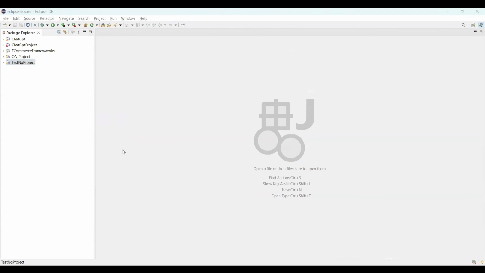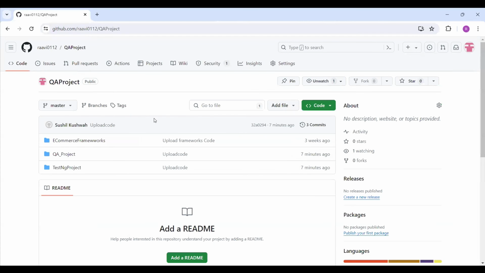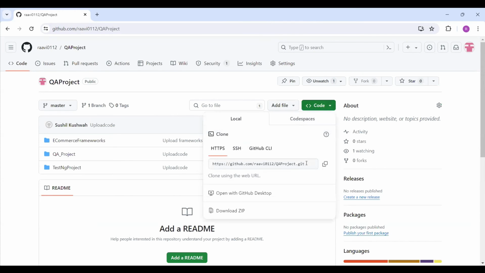Now it's very easy to pull code from GitHub. So I'll pull the same code. Now this is my project and I want to pull all the code inside it from GitHub to our Eclipse. So now here, click on this code, copy this GitHub link. Fine. Now let's get back to our Eclipse.